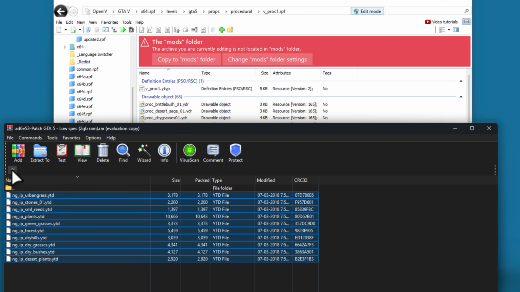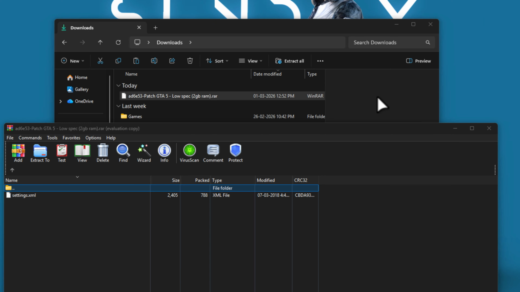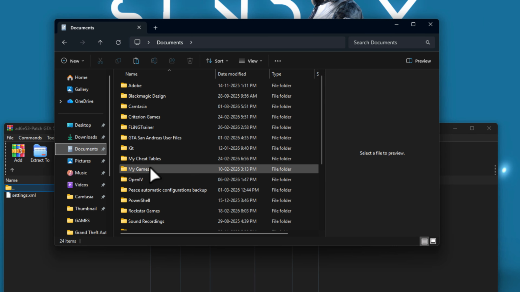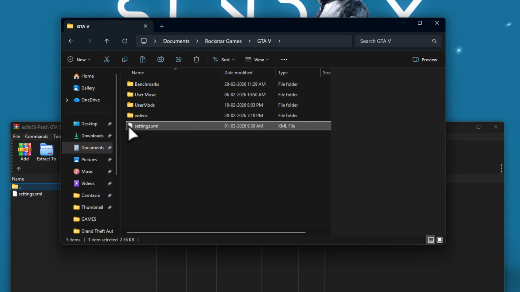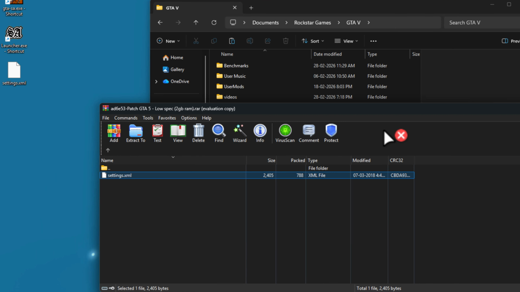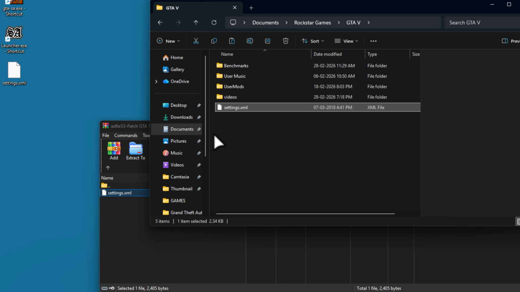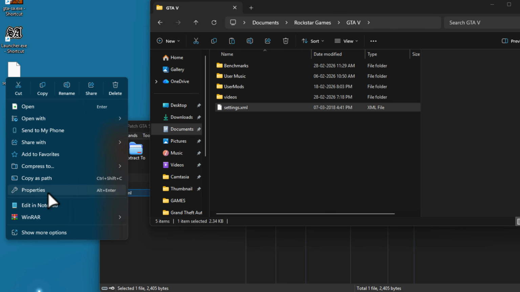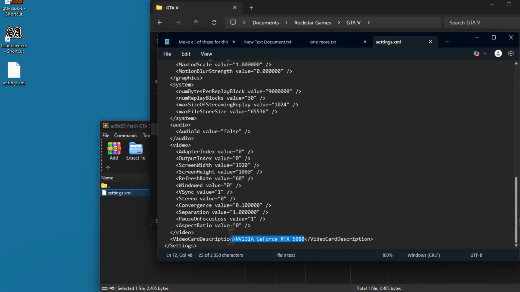Once you're done, go back, open settings, close off this OpenIV and go to documents, find Rockstar Games, open the folder GTA 5, drag and drop the settings to desktop, drag and drop this mod settings in here. Right click on the settings we backed up and select edit in notepad, scroll down to the bottom, copy this graphics card name.